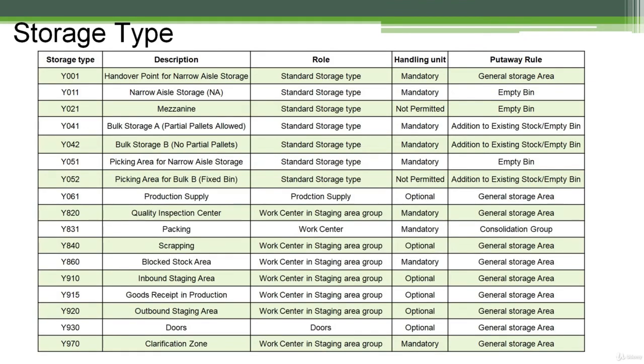Storage types. Here we can see the list of storage types that we will be using for our testing. Their description, the roles these storage types are created as, handling unit, storage requirement. For example, Y001 is created as a standard storage type. Here the handling unit is mandatory and the type of storage here is a general storage. In mezzanine, again a standard storage, but handling unit is not permitted in this area, and the bin is determined by a rule, empty bin.